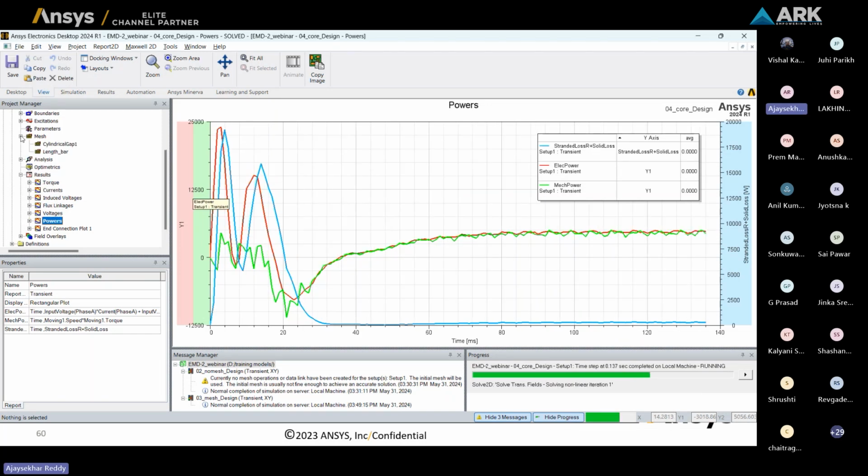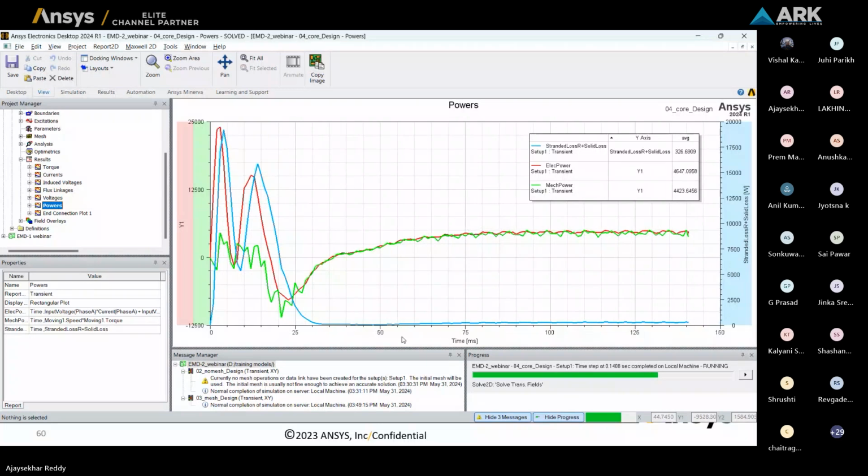See, the mesh is there. Now you can see from 140 milliseconds the time step is changed, and you can see how it is changing.